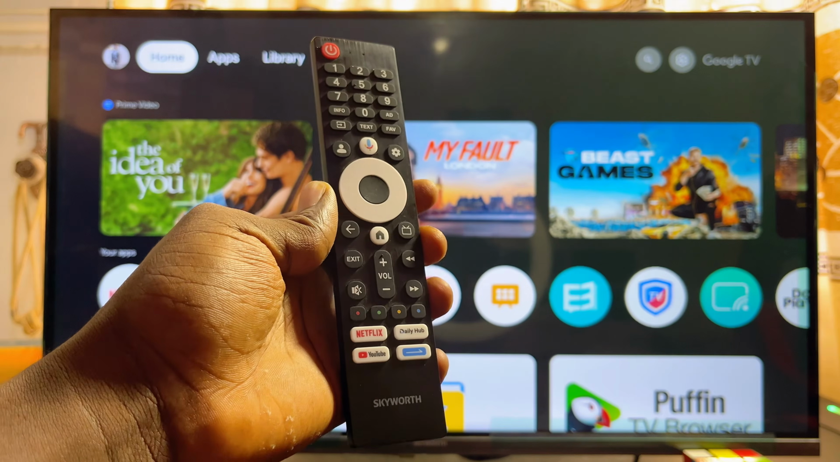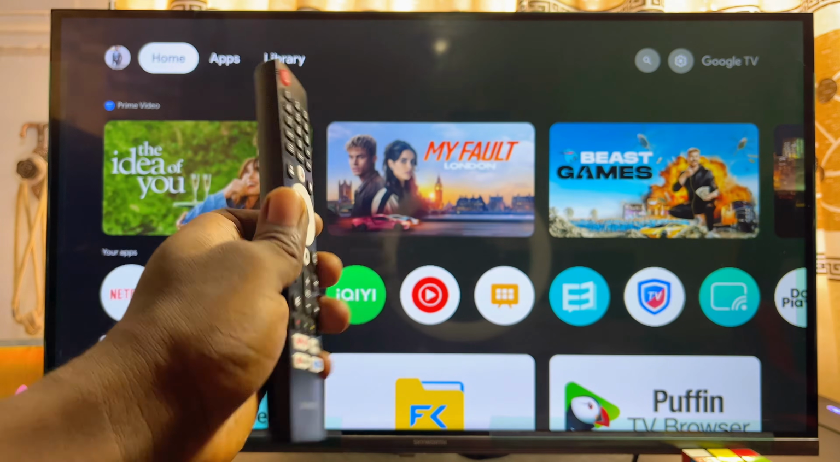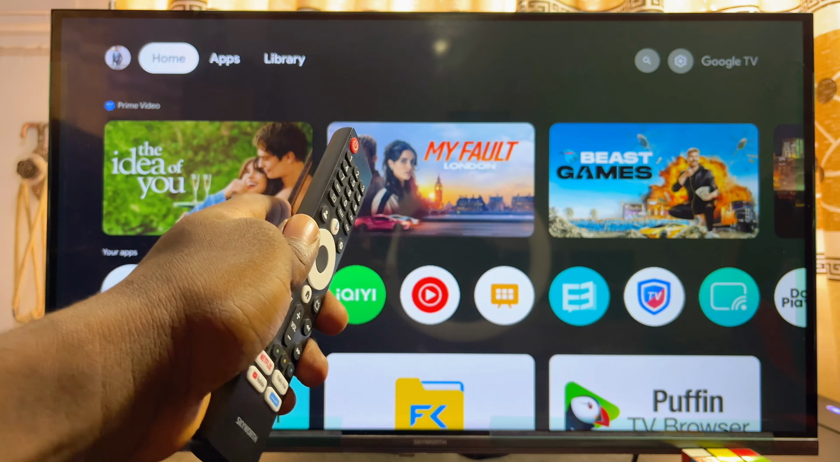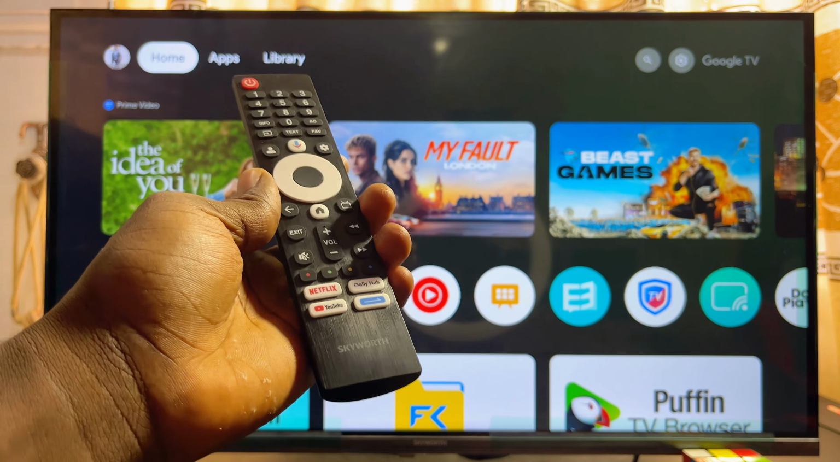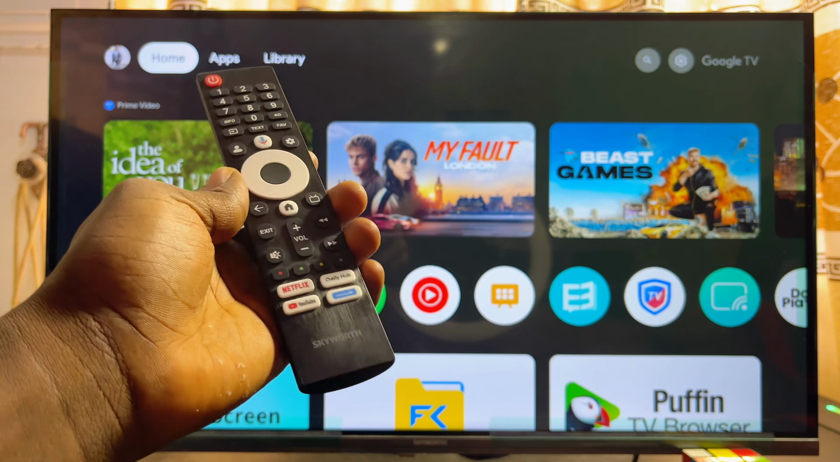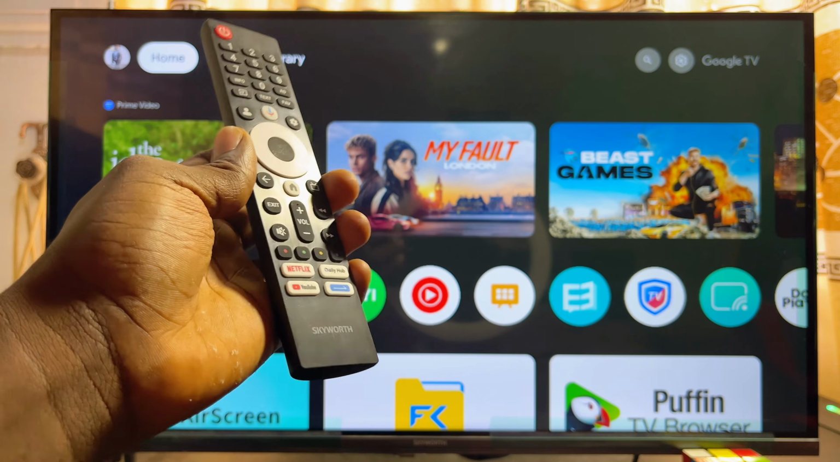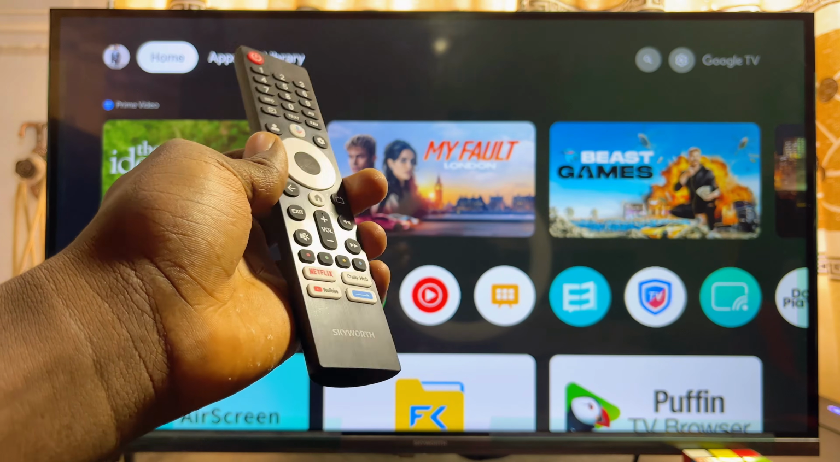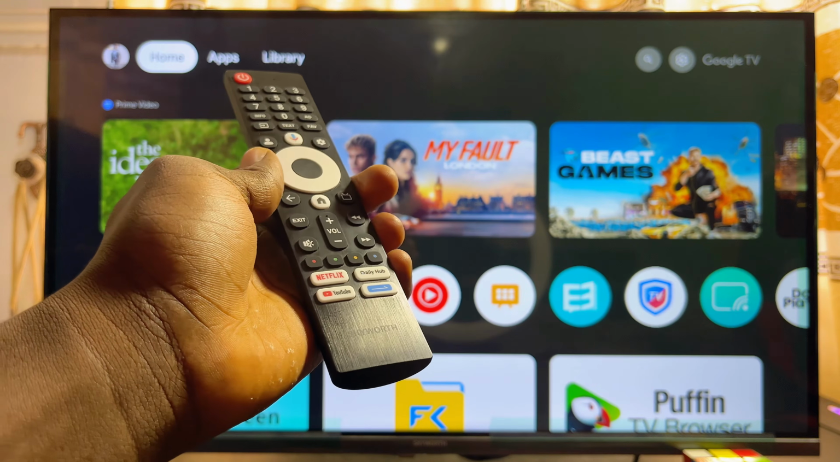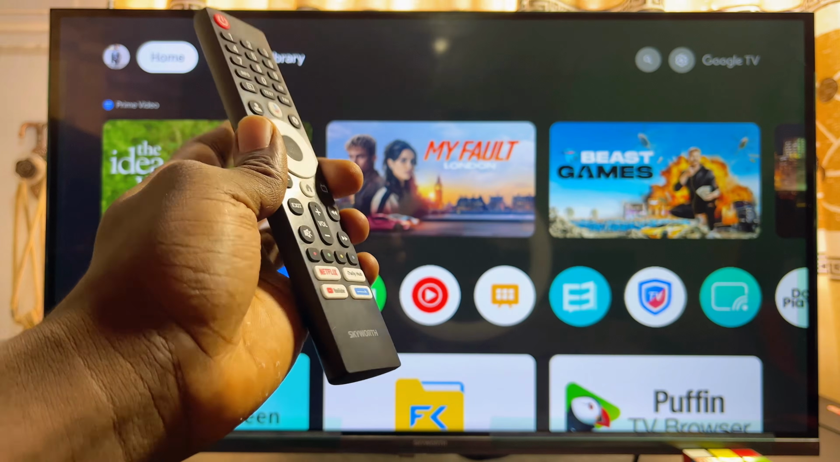In this video, I will take you through the best settings for your Skyworth Smart TV. Now, over here I have the Skyworth Google TV, but it doesn't really matter the type of Skyworth Smart TV you have, whether it's the Skyworth Android TV or the Skyworth Google TV just like this one. By the end of this video, you should be able to optimize your Skyworth Smart TV for the best picture and sound settings on the TV.